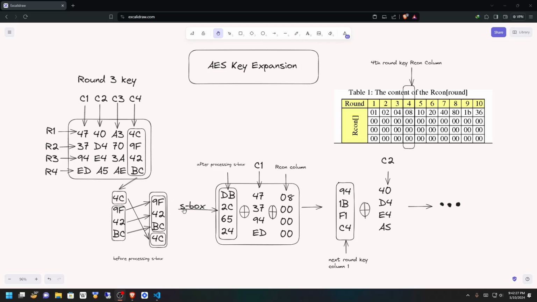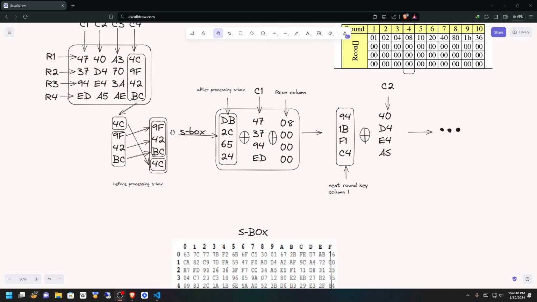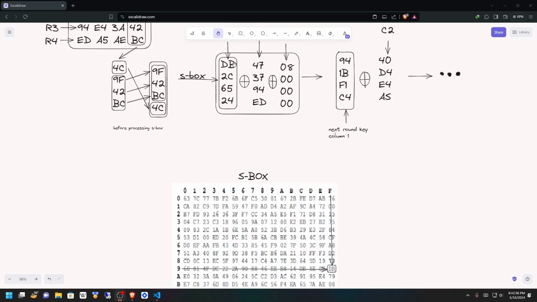Then we put our new column into the S-box for processing. Inside the S-box, the first digit will be the row and the last one will be the column. For 9F, the 9 will be our row and F will be our column. For 9F, we go to the 9th row and the F column. Then we will find DB as the result. So we put DB here.